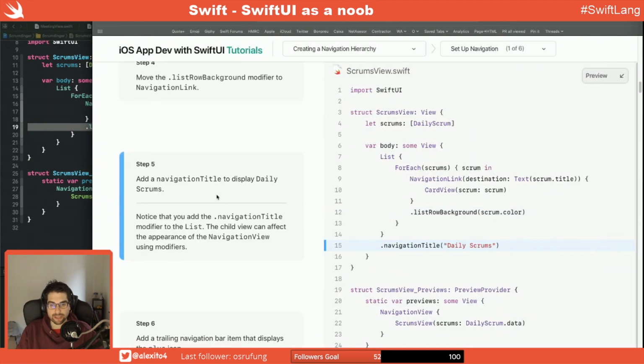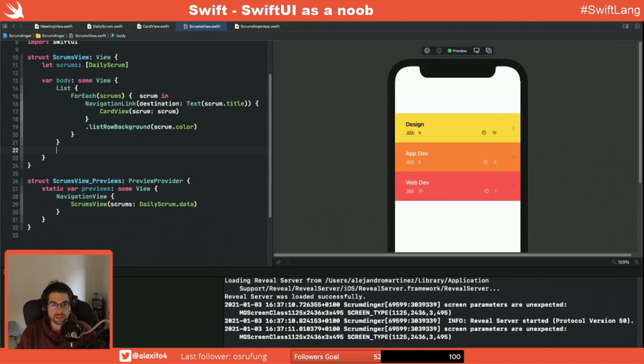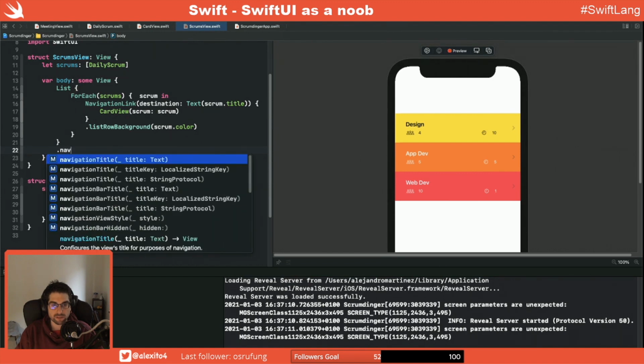So now we can add a navigation title to display daily scrums. Notice that you add the navigation title to the list. The child view can affect the appearance of the navigation title using modifiers, okay? But we don't know anything about modifiers yet, so we know navigation title.